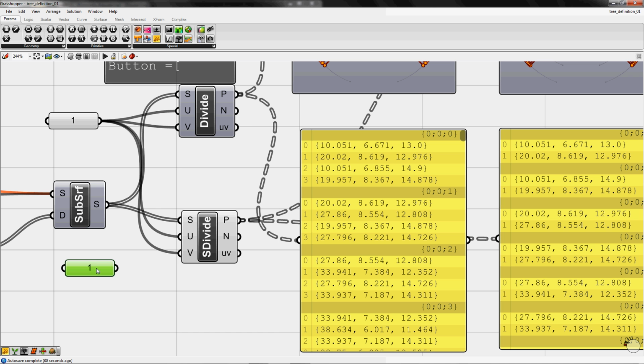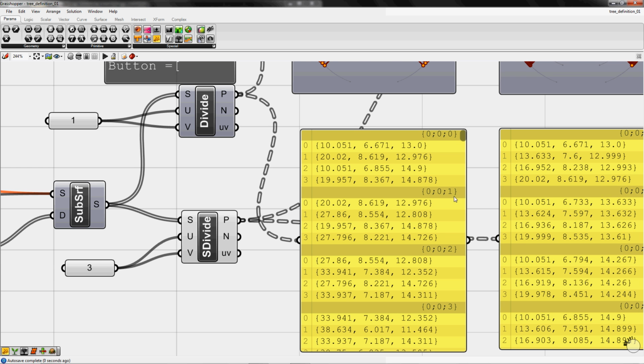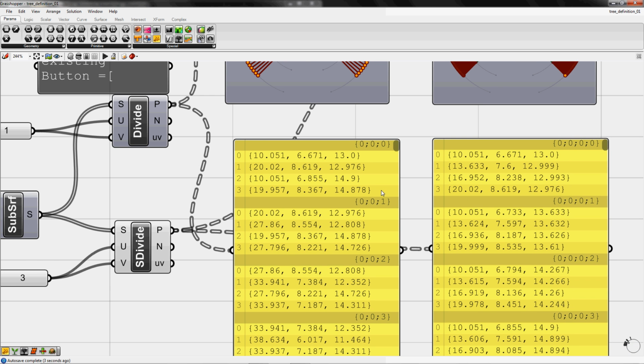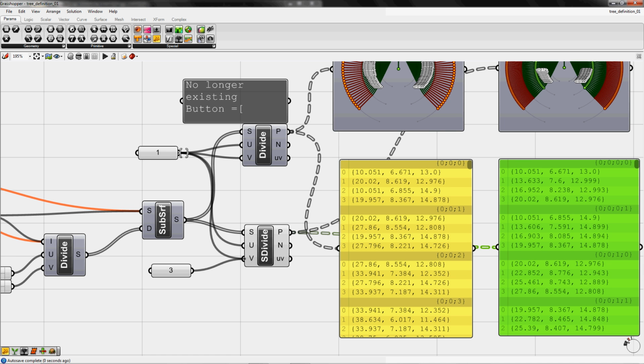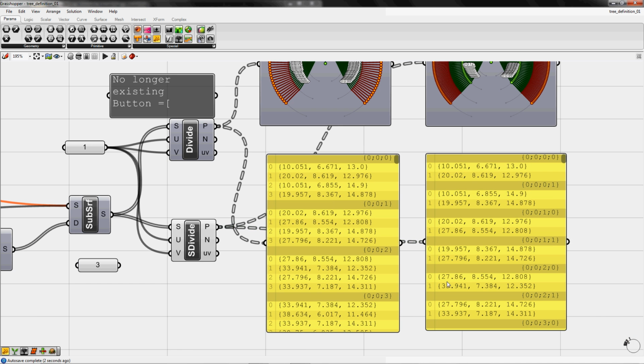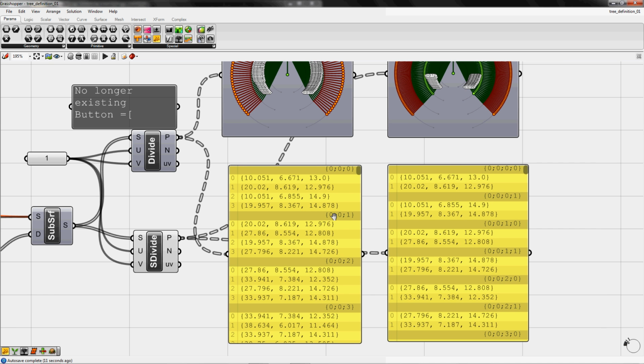So I'm just going to change this to 3 and then reset the U and V. Now it has the same grouping, but the coordinates are no longer in the same order. The first number is the same, but the second number, number 1, is 13.633, and the first one is 20.02. So when we use the list item to create a diagrid, it's not going to be a diagrid. So we have to go back to 1 and figure out how we can ungroup these things and then regroup them as the original button did. I'm just going to delete that 3.